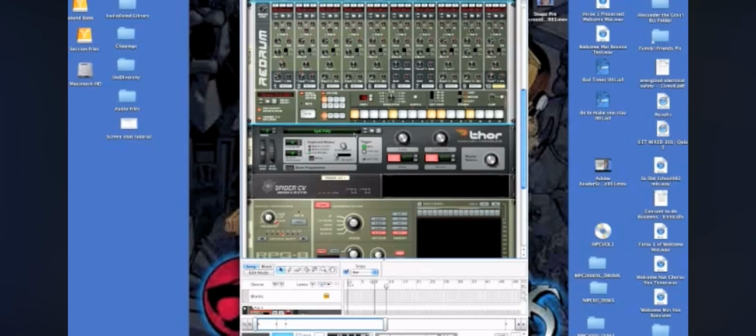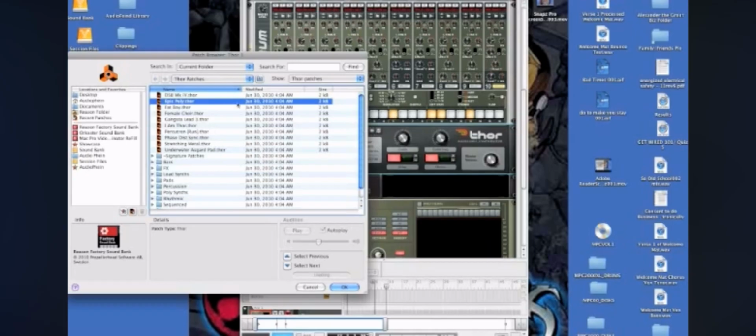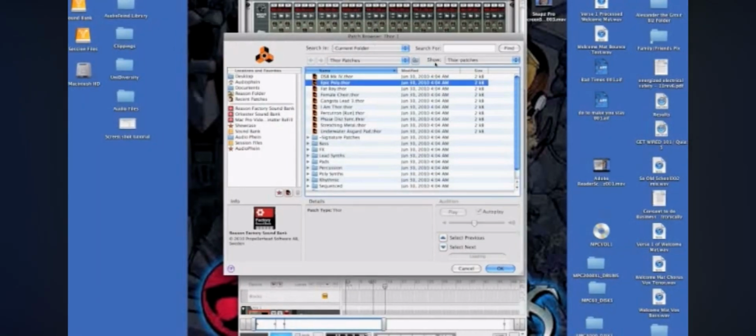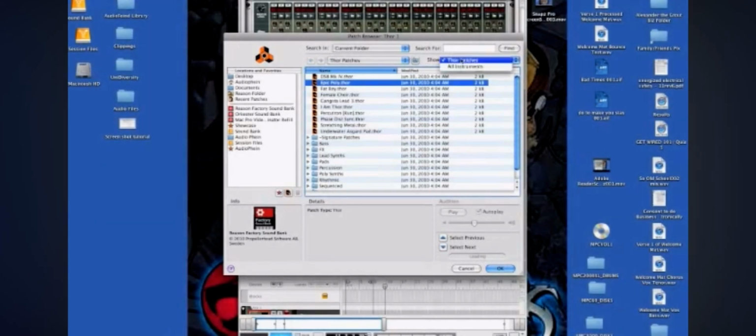So at this time, I want everybody to either click into the instrument window or click on the browser button. Either way, it doesn't matter. Now make sure when you're in the browsing window of Reason that over here where it says show, if you click that drop down menu, it'll give you two options. It'll give you the option to browse for the current device patches, so whatever device you're trying to browse for, or it'll let you search all instruments. Make sure that says Thor patches.